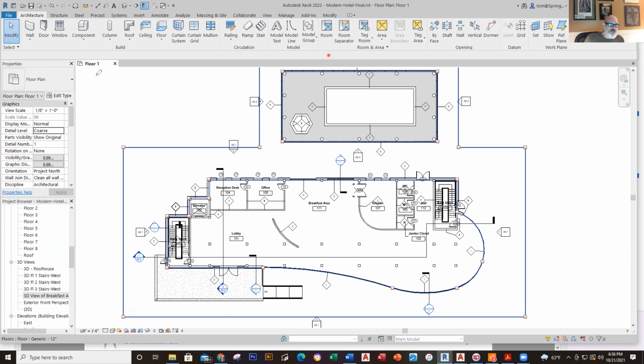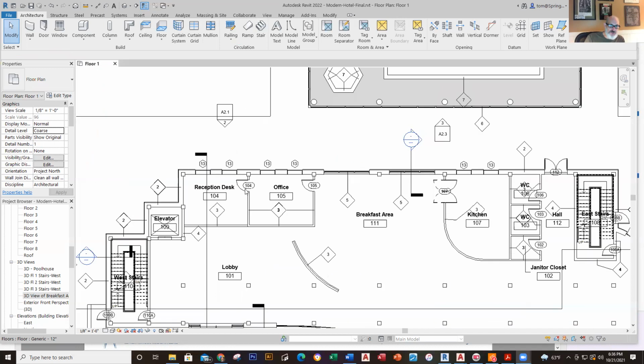Okay, now over here, what you got going on here, this is your properties. Right over here, this is your properties palette. Your properties is going to allow you to see the actual details of different elements that you might select. So if I were to go over here and select this door, for instance, I'm going to go in here and select this door.